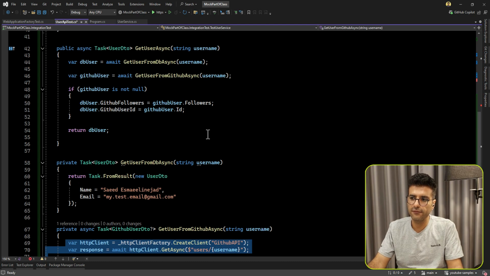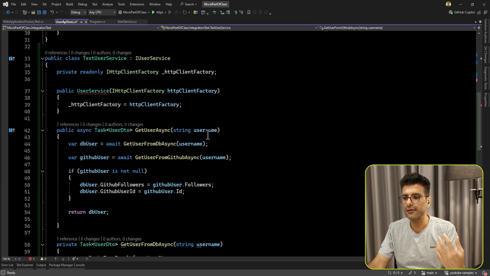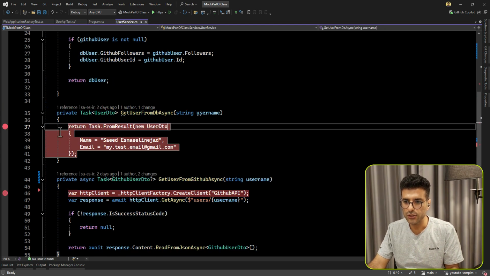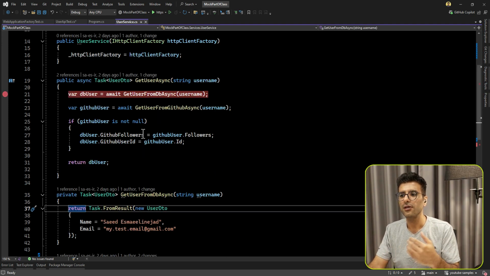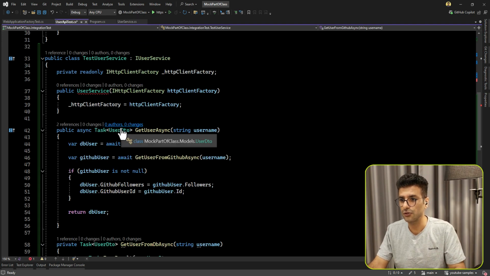But that's a very bad idea, because you are duplicating your code in the test project and also in your main project, so every time you change some logic here, you need to do that in the test as well. That is definitely not a good idea.